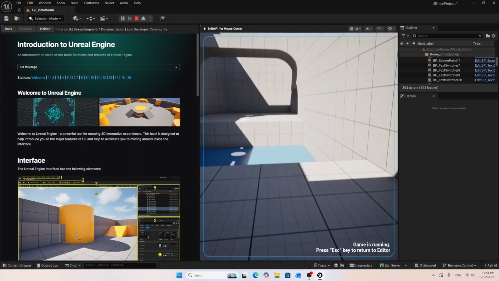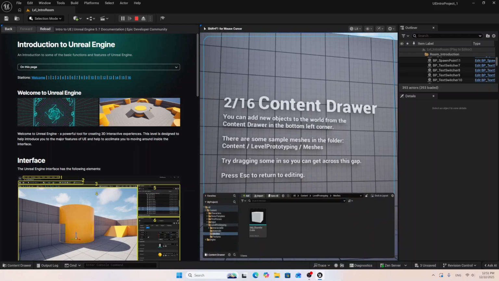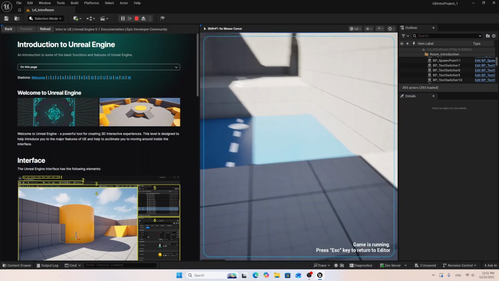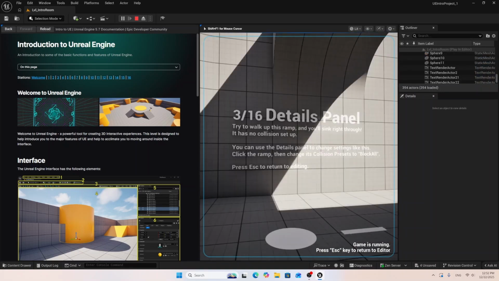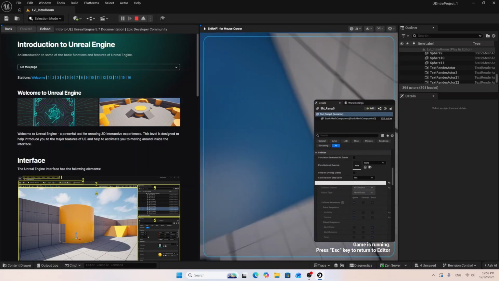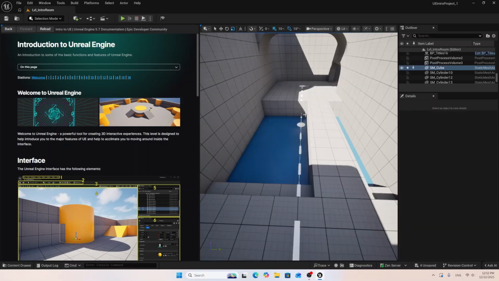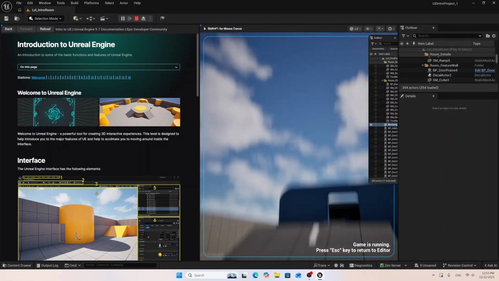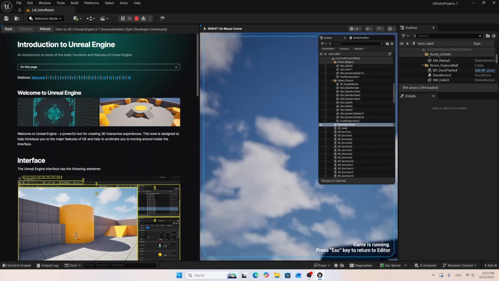Content drawer. So you can add objects to the world from the content drawer in the bottom left corner. There are some meshes, and you can drag them to get across this gap. Details panel. There's no collision on this thing. I don't think I'm going to try to test that out because it's probably void or something under this. So, basic properties like in Studio. Outliner. There's a hidden object. I see, there's an invisible wall.